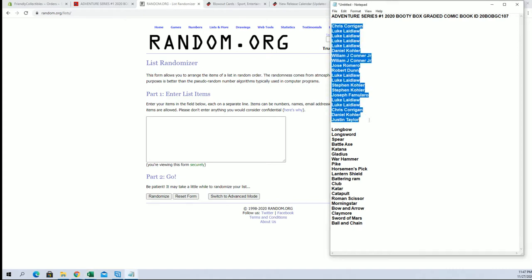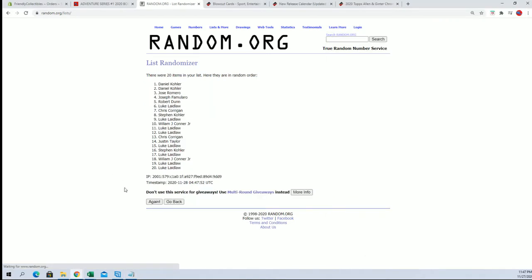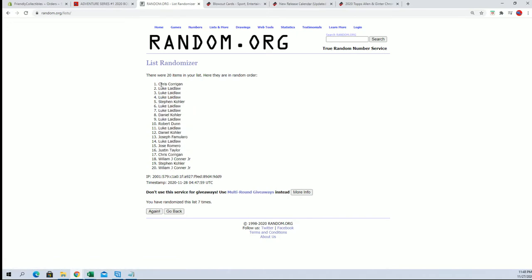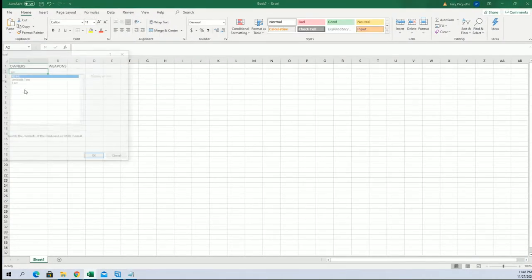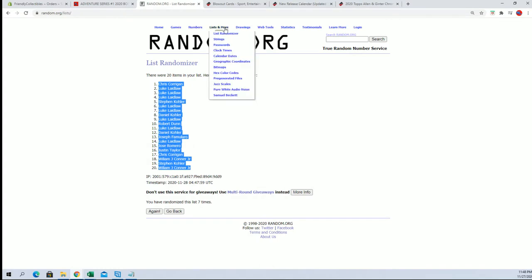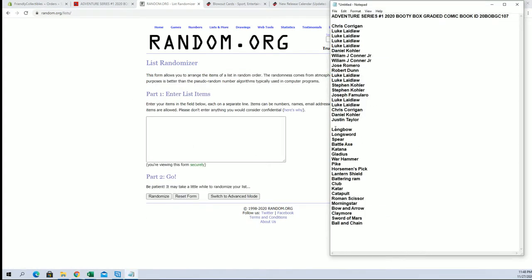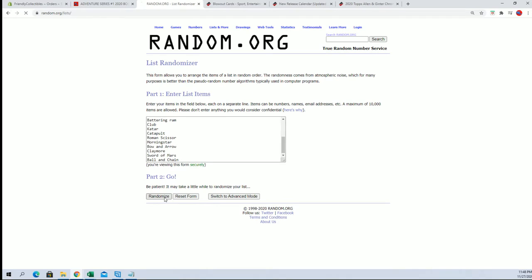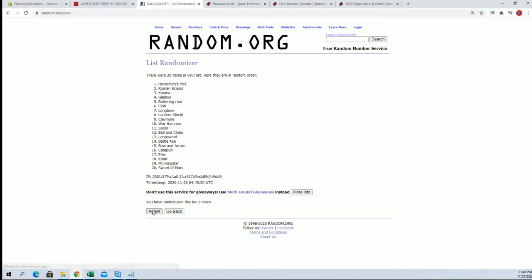All right, guys, Chris C to Justin, let's go. 20 flip, guys, names and weapons 7 times each. All right, Chris C to Mr. Jake Khan. All right, let's do weapons next. Longbow to the ball and chain. All right, guys, spear to the catapult.